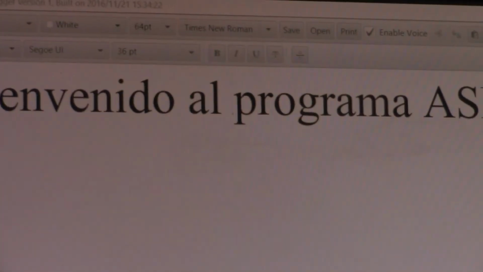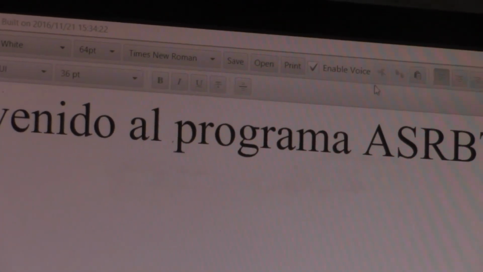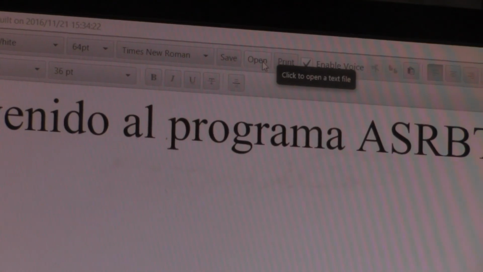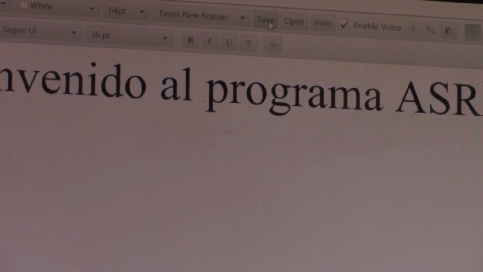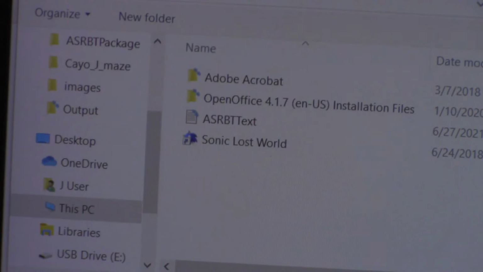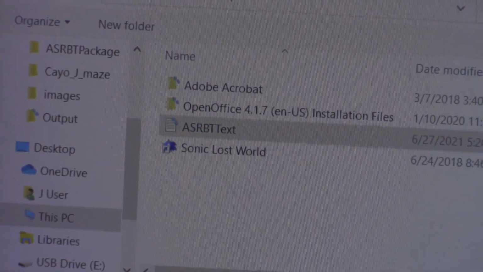I go over here. Click the print type text. Click to open a text file. Click the save type text. Let's save it. Let's write a file here that I created before called the ASRBT text. It'll show here. Click on this one, save it, and let's go over here and reset everything basically.